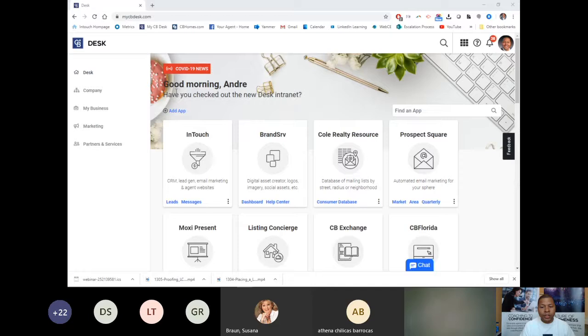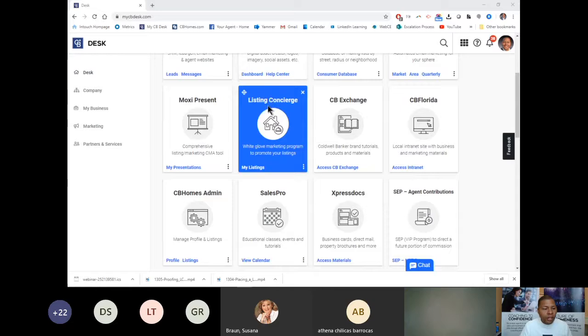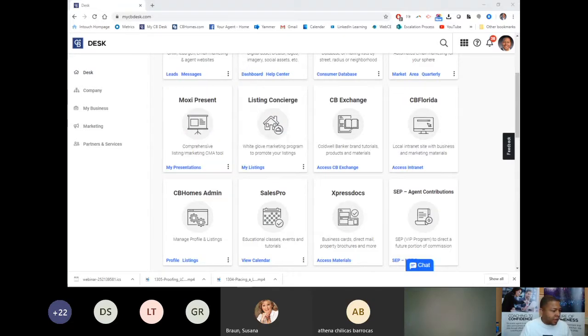So the first place I want to take you, of course, is the desk. So once you're logged into the desk, you should have a Listing Concierge button, okay? I think I hear a mic. Does somebody have a question? Okay, no problem. If you have a question, feel free to unmute your mic at any time, ask it, or just pop it in the chat box. I'd be more than happy to answer any questions.